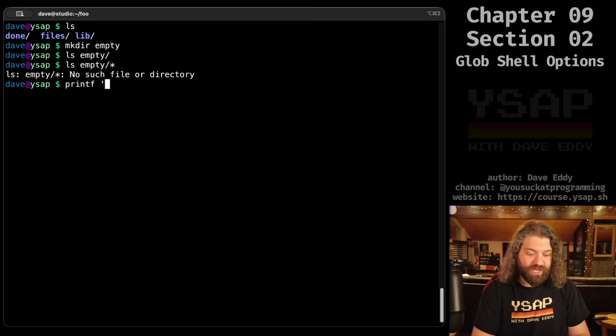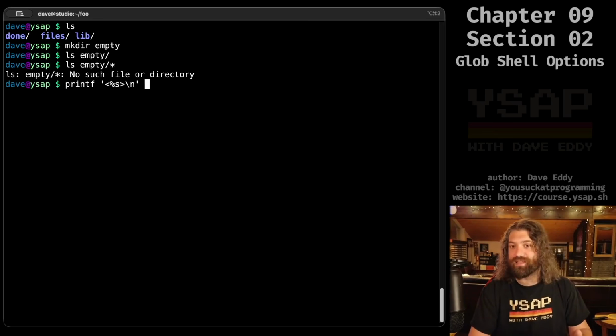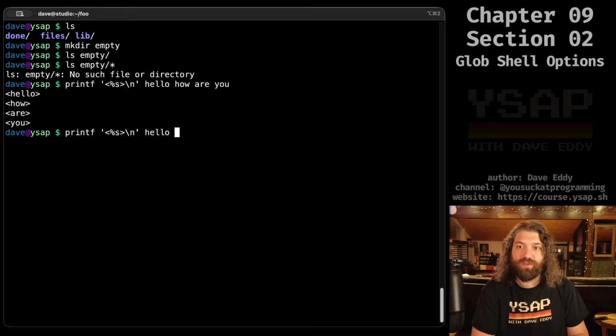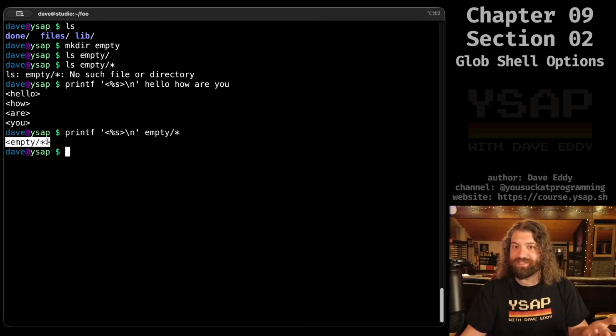So I can prove this. We can do the printf notation. I'm going to do this. I'm putting less than and greater than around it just for a stylistic choice. So if I run, like, hello, how are you? You can easily see which one is the actual argument to it just because it has less than and greater than around it. It's just for style. So if we were to run empty star here, we can see that printf did get one argument and it was star. It had a literal star there.